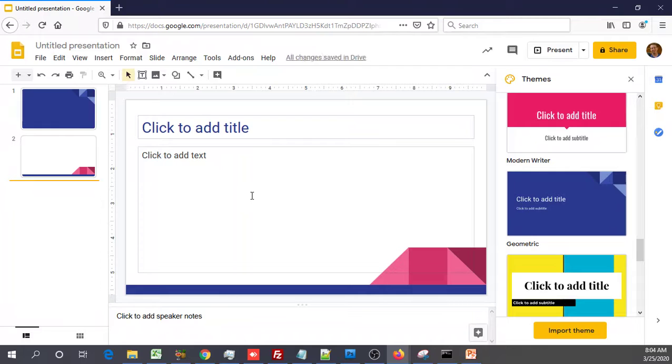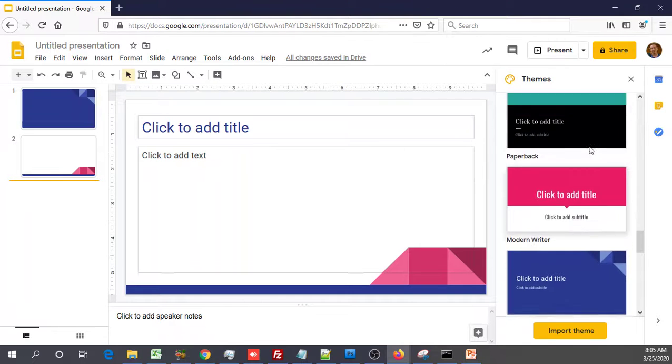Now, you don't have quite as many options as far as customizing. If you remember in PowerPoint, you could actually pick a theme and then just change the colors around within that theme. To my knowledge, I don't think you have that ability with Google Slides, but you can always manually do it. And we'll talk about how you can manually make your own themes, probably in the next video.